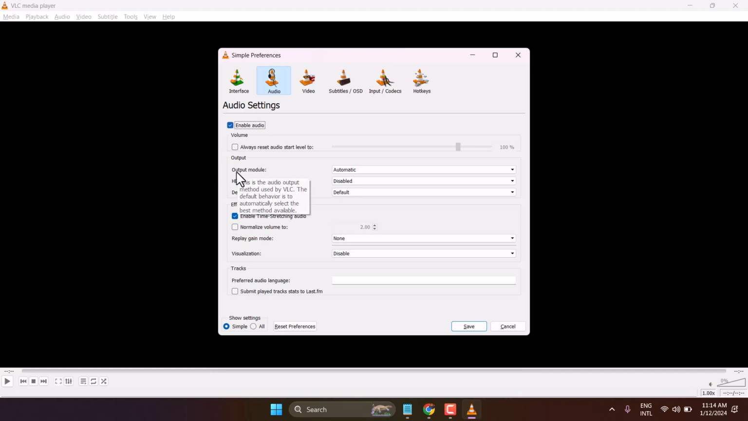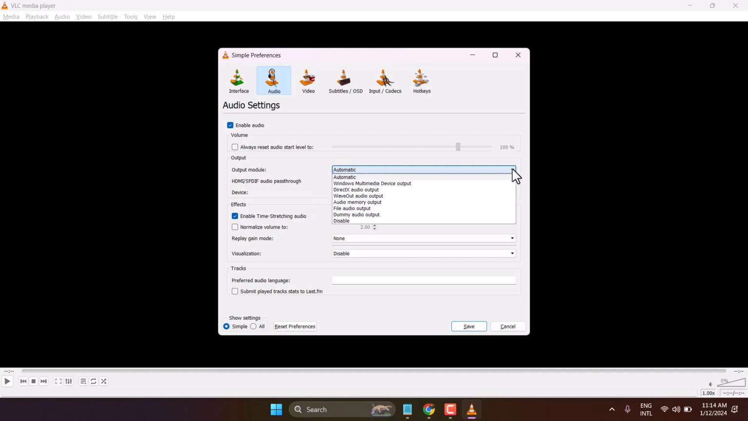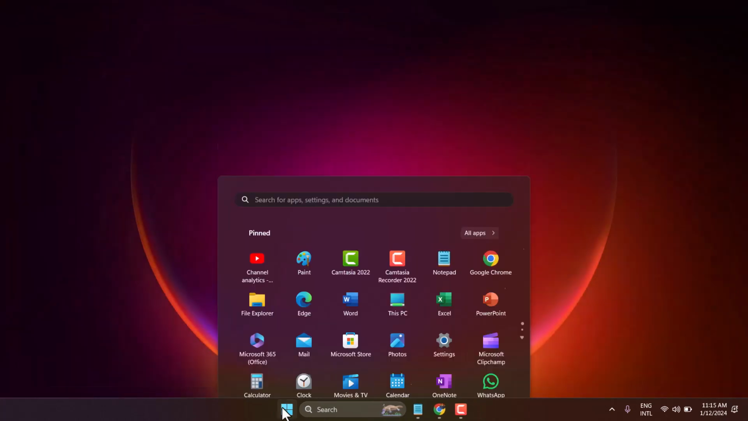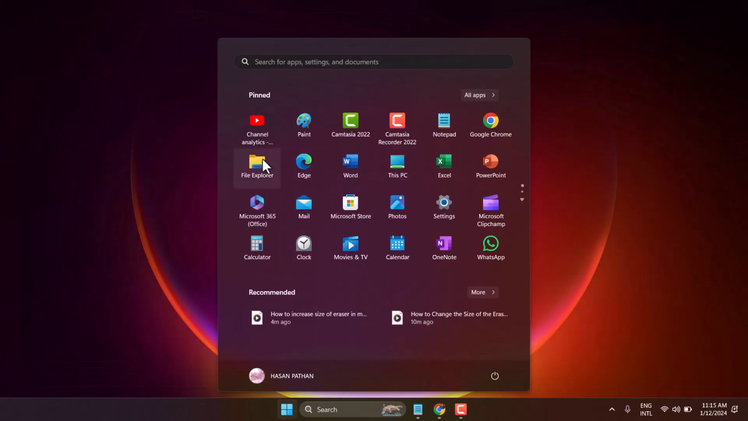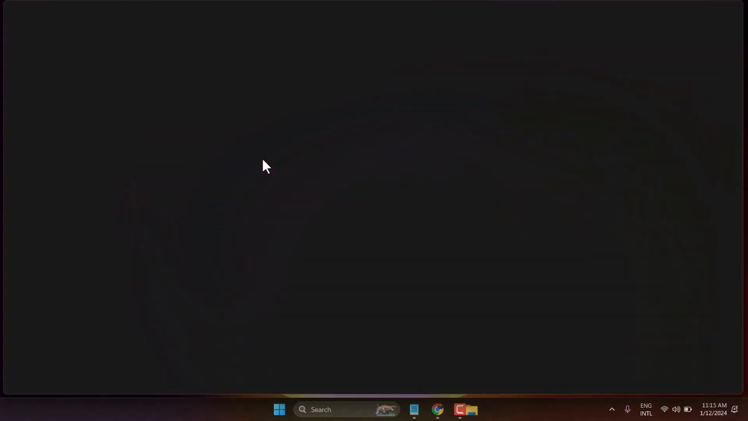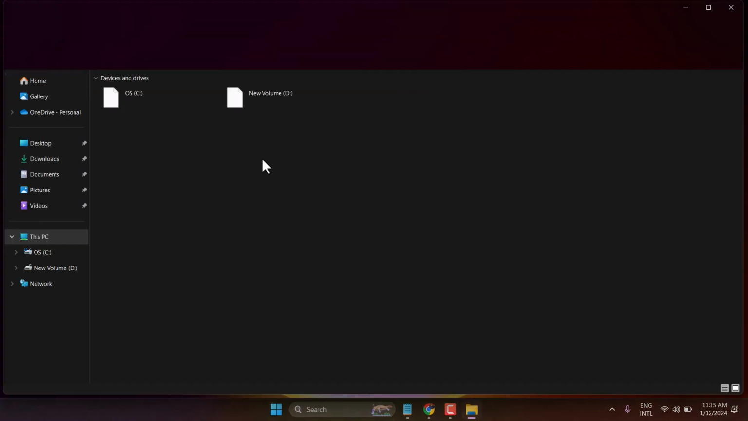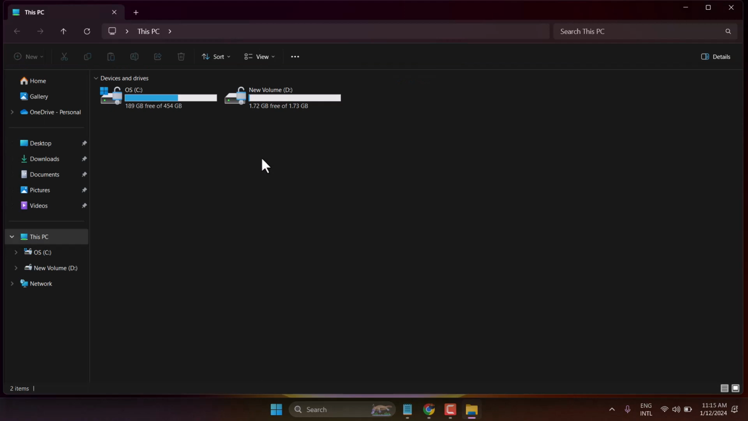and make sure in output module select here automatic. It's necessary to select automatic here, then save it. Now open any video with VLC media player, so you will be able to hear audio in VLC.